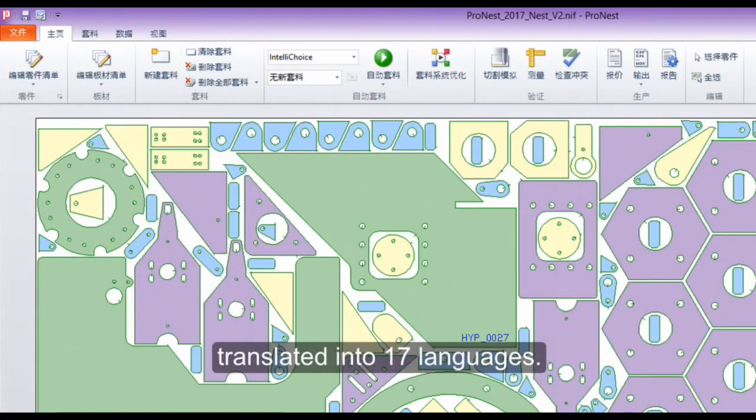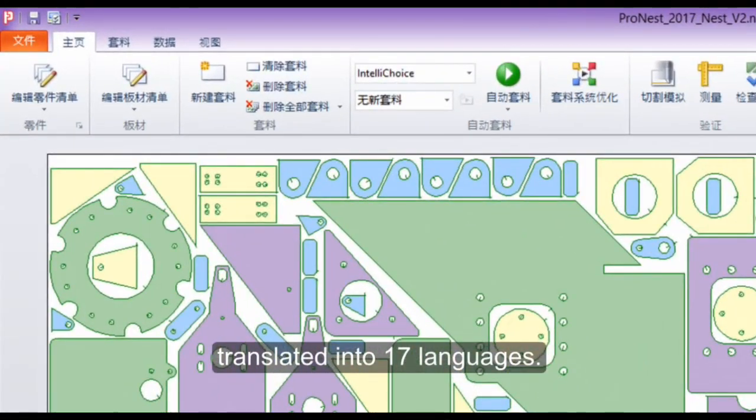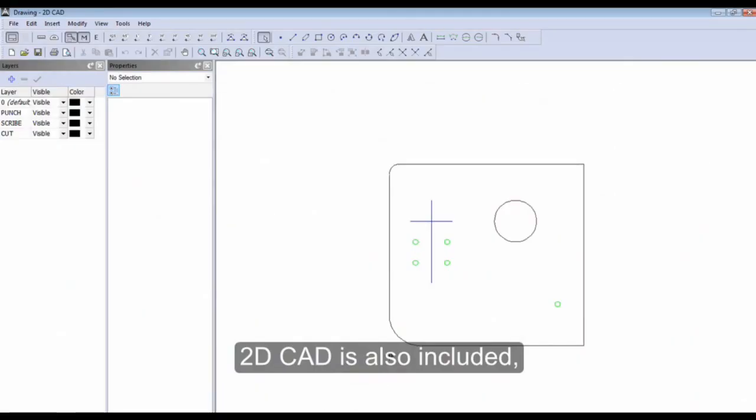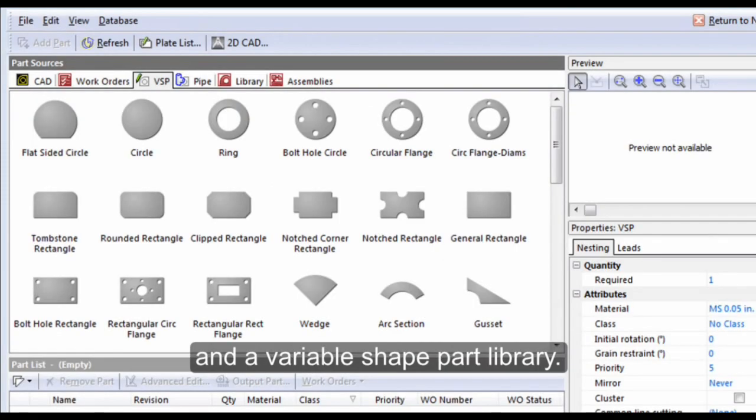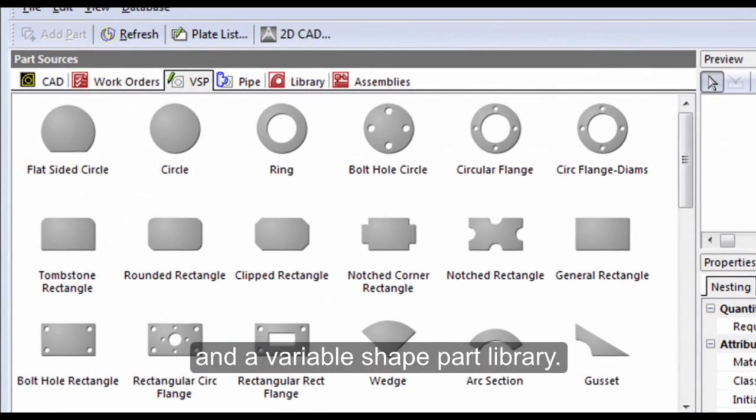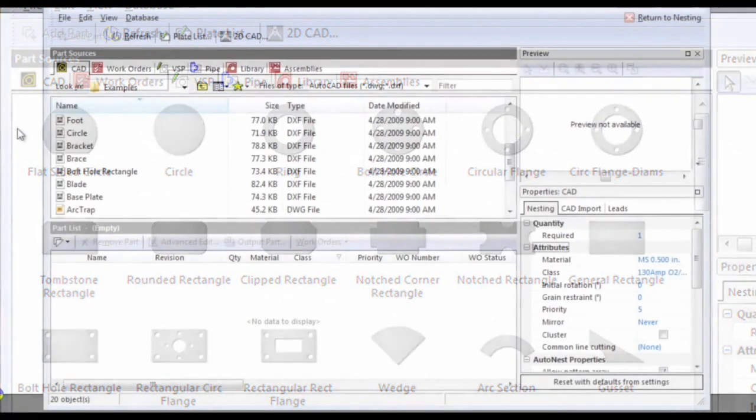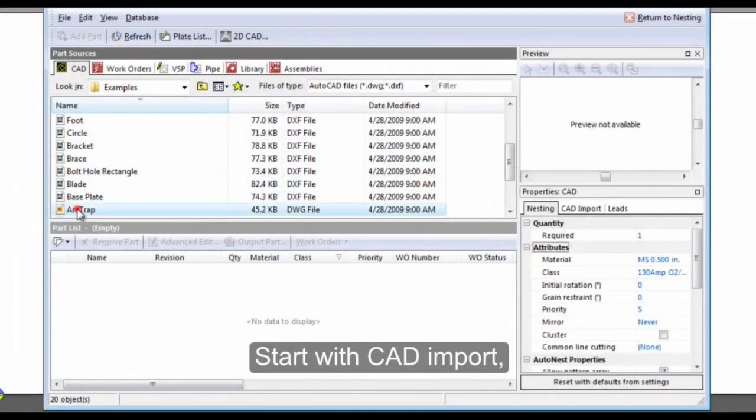ProNest is easy to learn, with an intuitive interface, translated into 17 languages. 2D CAD is also included, and a variable shape part library.